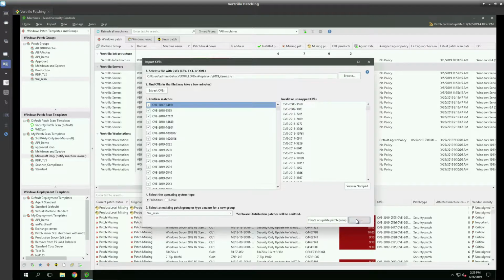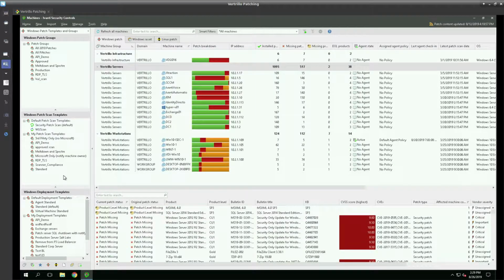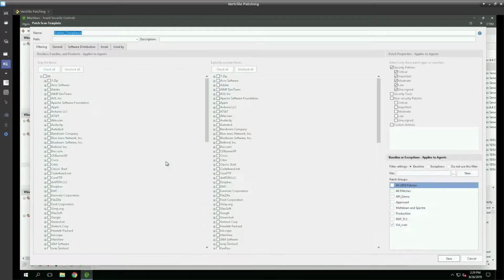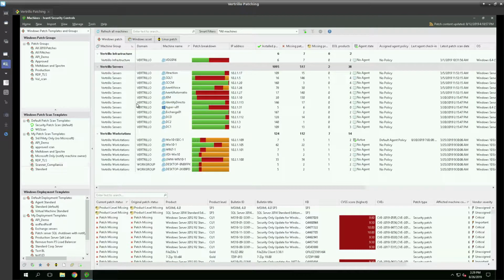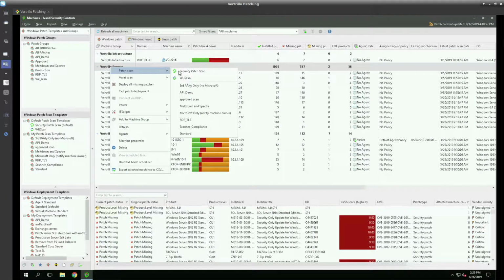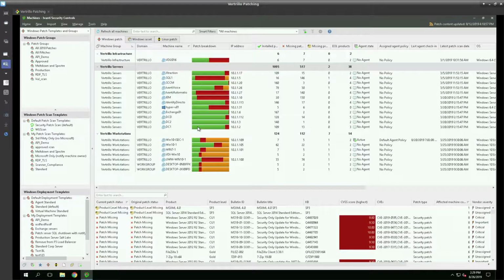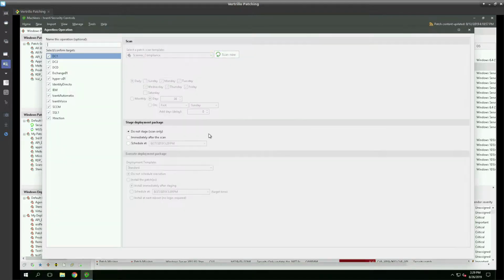Once that's done, we can click the Close window. We'll come over and make sure that our compliance template has this vulnerability scanner set as the baseline so that it can scan against those CVEs in particular. And once that is done, we can run an operation against our server group using that particular template to check for compliance against those CVEs.